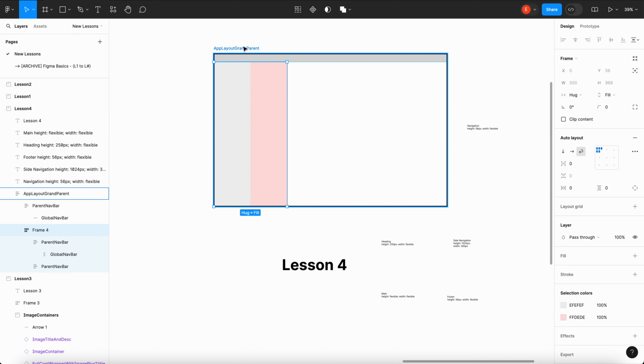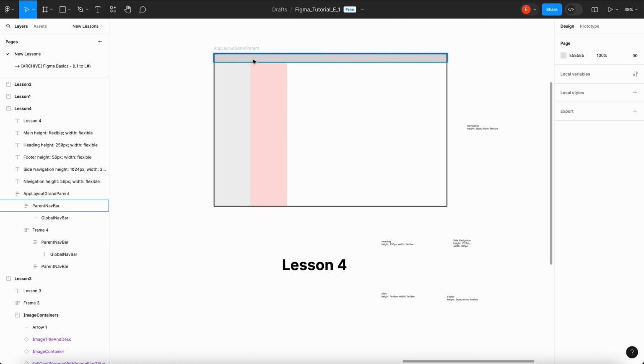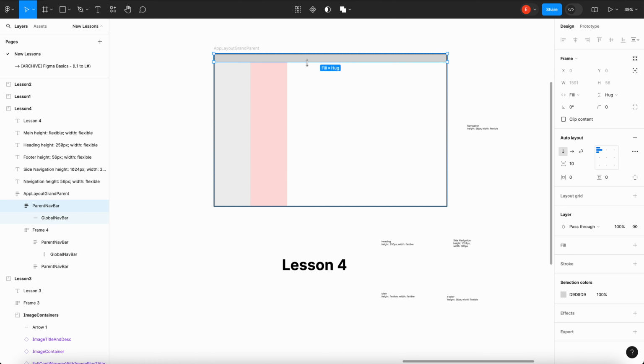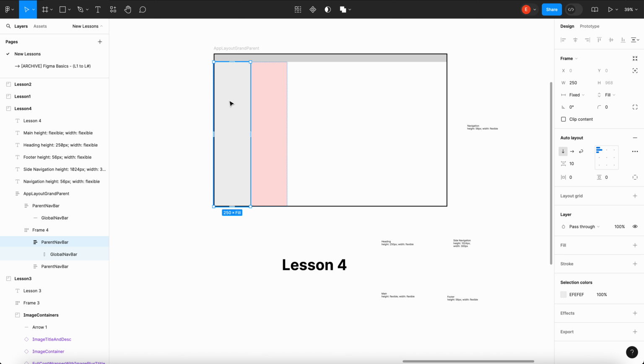Remember, going back, grandparent is the whole app layout template. This is the first child, which is the parent. Again, it's going to be parent to something else, but it's a child of the grandparent for now. So this one sits aligned at the top. Then we have the next group, which is the site navigation. This is child number 2, and this is going to be child number 3, or parent.